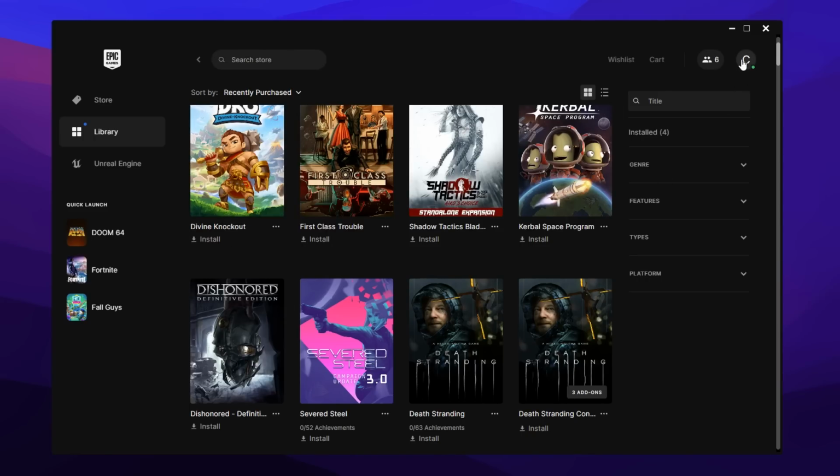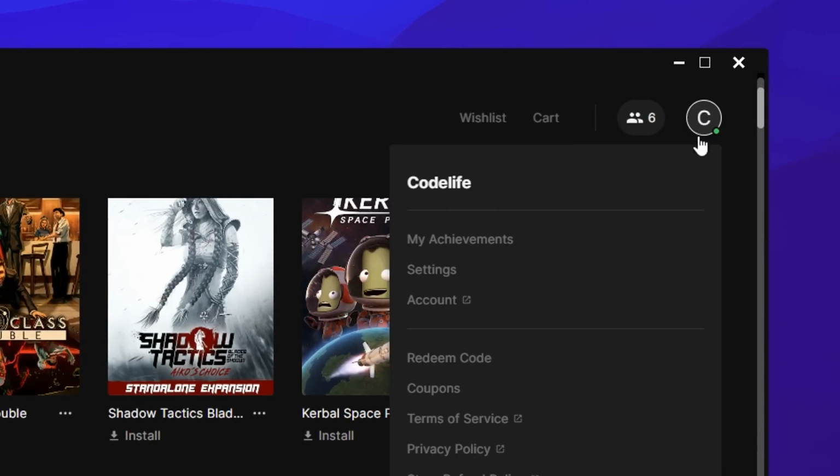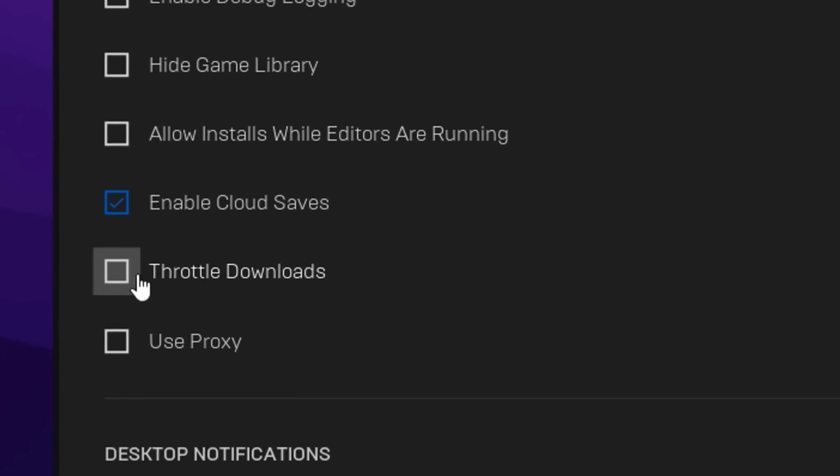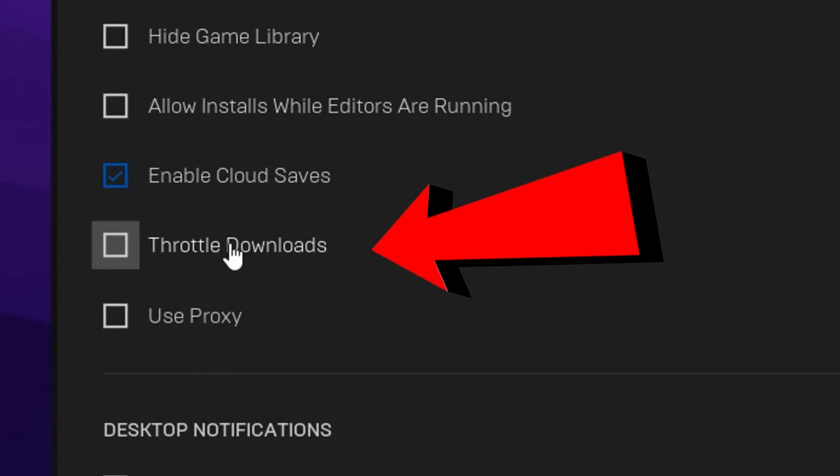After that, you want to go into the Epic Games Launcher, click on your little profile icon at the top right, and then if you go onto the settings and scroll down, you should see an option here called throttle downloads. Make sure that is actually unchecked.